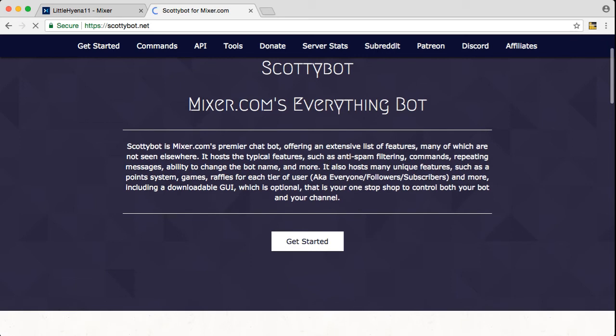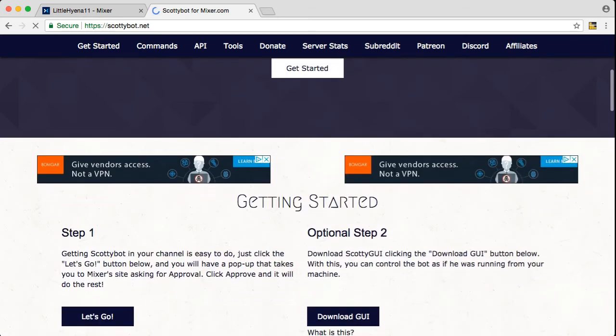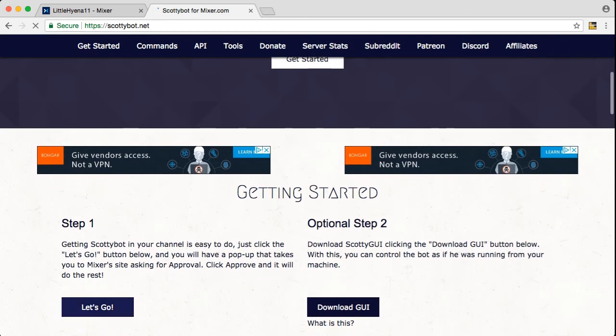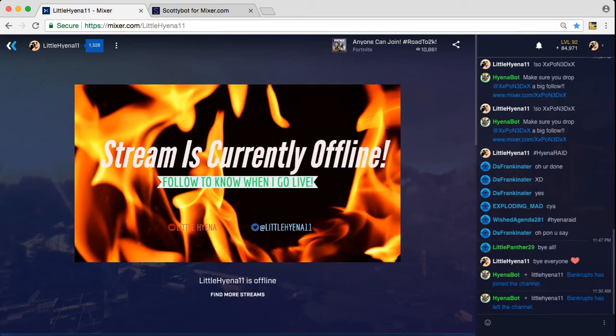You can do this on phone or PC, but I don't think you can do it on your Xbox itself. You click Let's Go. It should take you to a link where it says approve or deny, and it says the permissions it needs on your channel. You click approve, and then you go to your channel. You should find a message saying ScottyBot has entered.